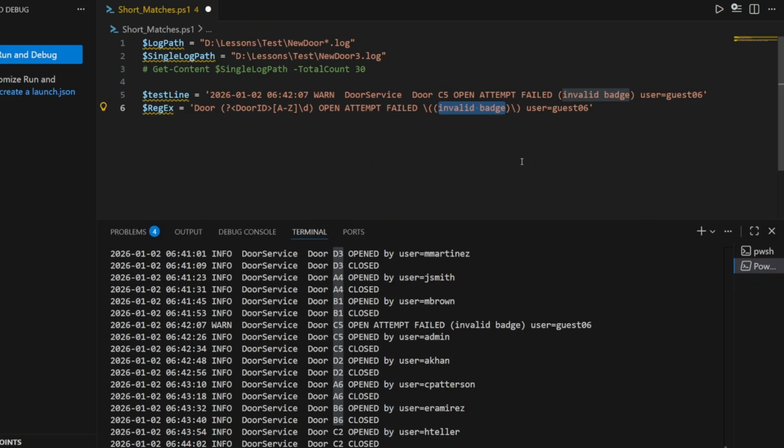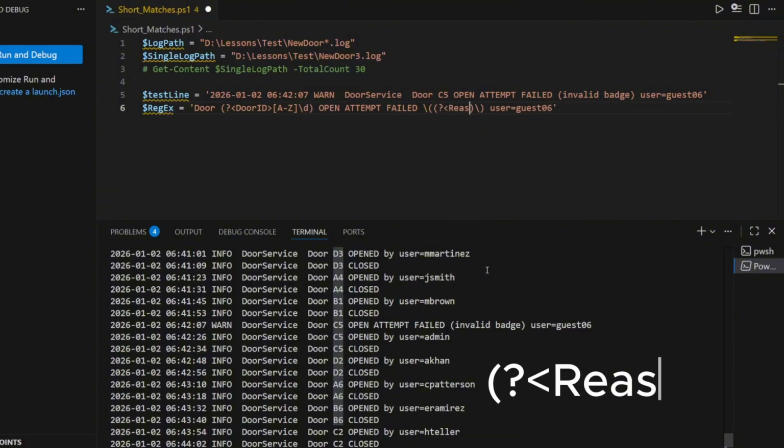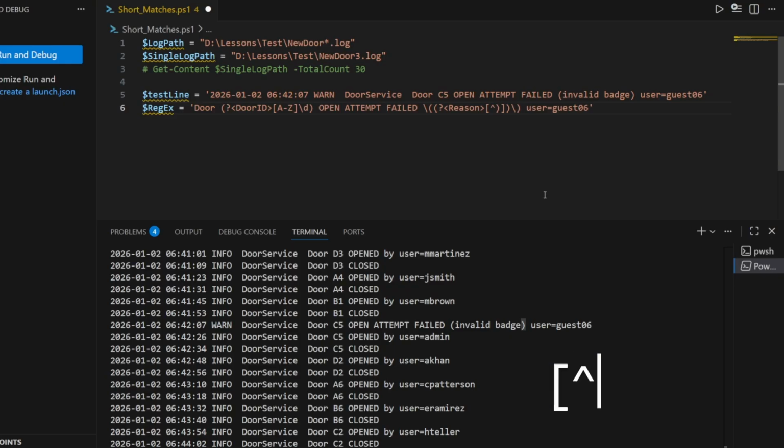This we're going to throw into parentheses, but we don't want to leave invalid badge. There could be many reasons, not just one. So we need a named capture group for this, and that is going to be reason. It could be anything, but you notice that it always ends in a closing parenthesis. So let's give it a character class where it's anything but that closing parenthesis. Throw in a plus symbol after the character class so that it's not capturing just one, but as many as it can up until it reaches that closing parenthesis.